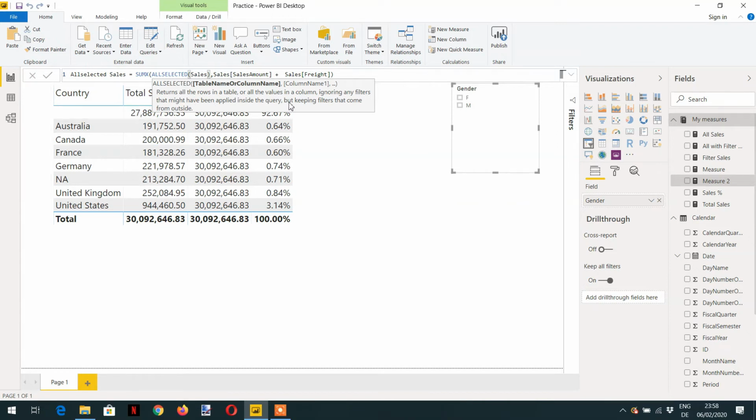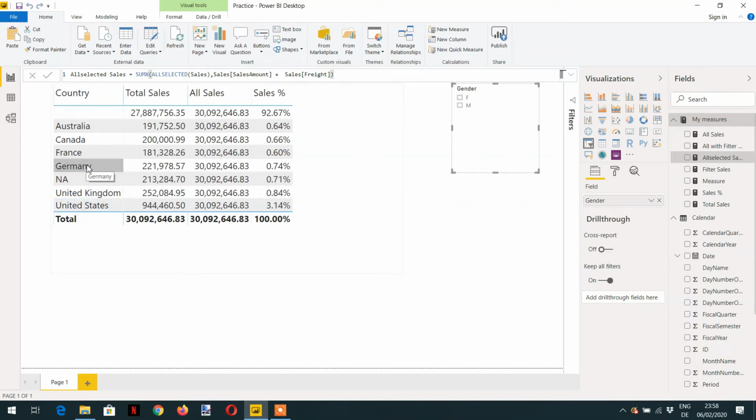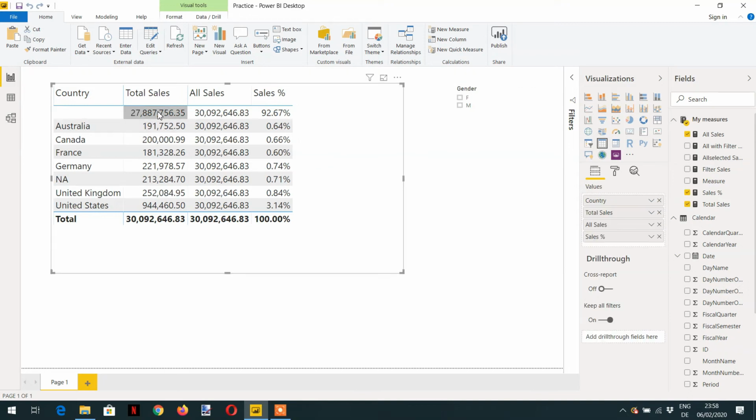So what ALLSELECTED will do is get all the filters coming from the outside, and it will ignore all the inner filters. We have two types of filters. The first filter is coming from the slicer, that is called the outer filter, and the filter that is available inside the visual is the inner filter. So the ALLSELECTED function takes filters from the outer side but ignores the filters from the inner side.